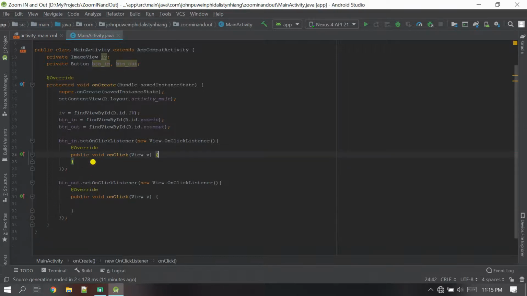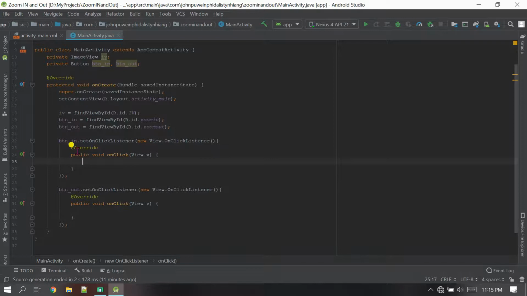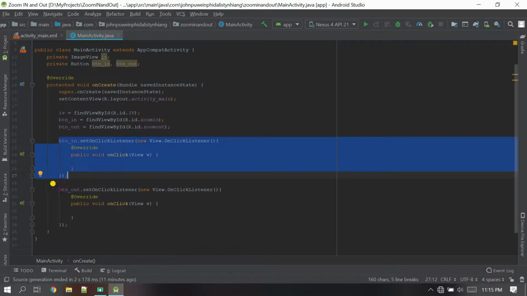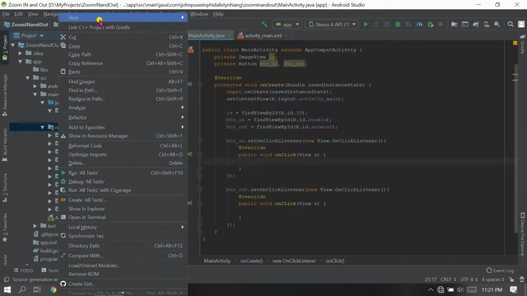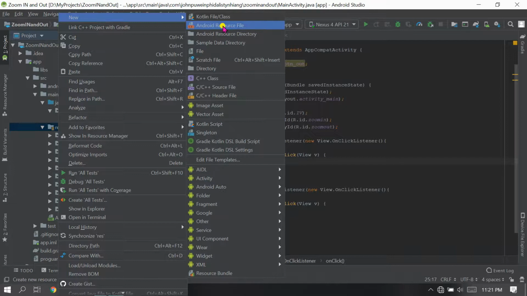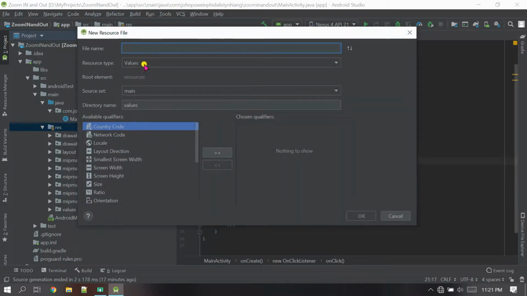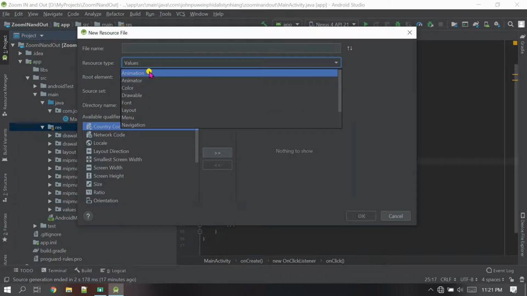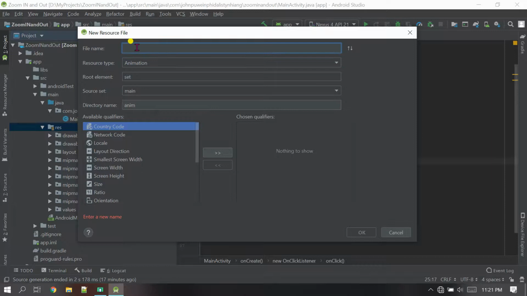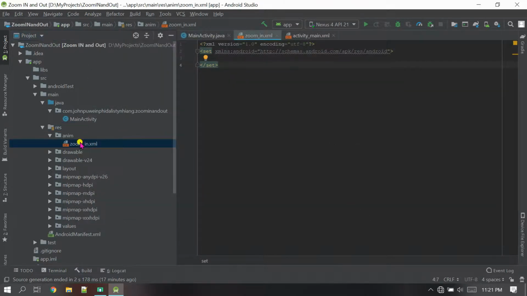Now what we have to do, we need two files: a zoom in custom animation file and a zoom out custom animation file. Go to the res folder, right click in the res folder, go to New and then Android resource file. Here in resource type, scroll down and select animation, and here give the name zoom underscore in. This will be for zoom in. Let everything else be default. Select this one, set main and then anim. Now start anim. Now we have got one animation, zoom in.